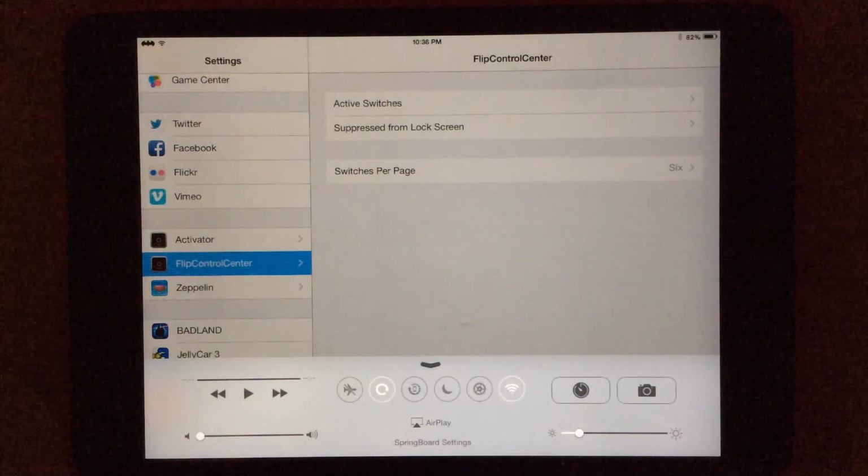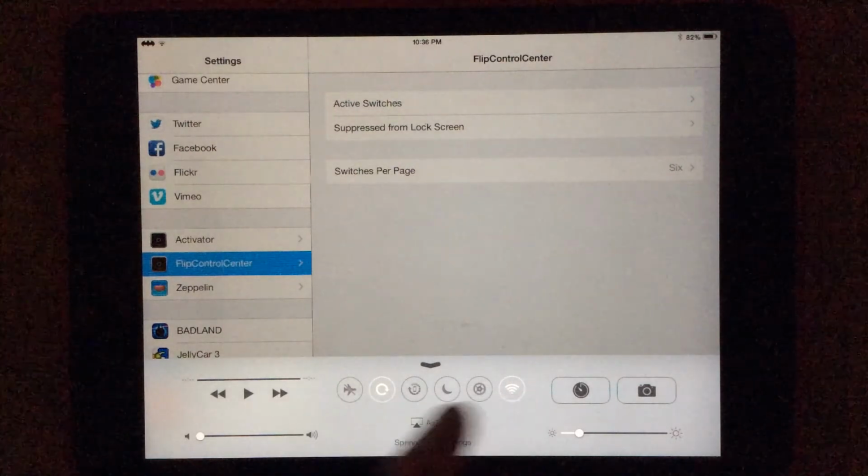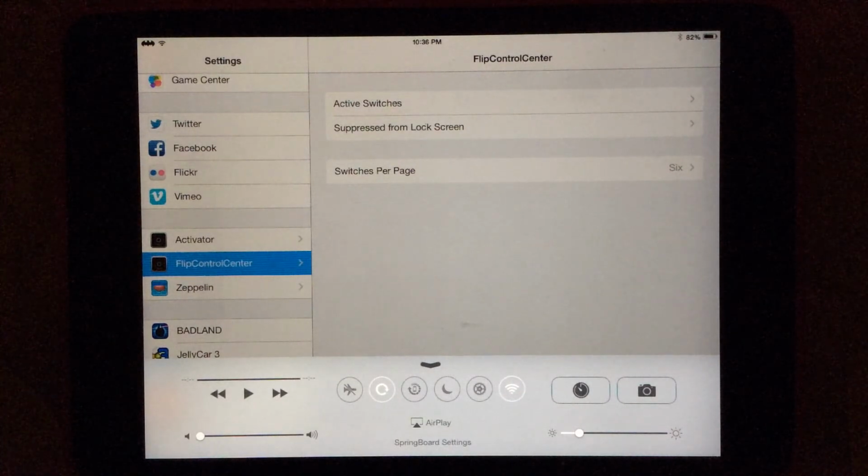So you have a little bit of customization you can do here on your control center, so you can have the certain toggles you want to have. So quickly respring your device.